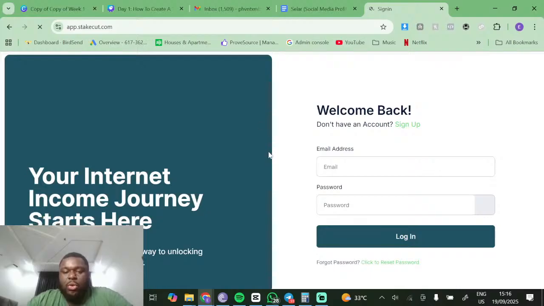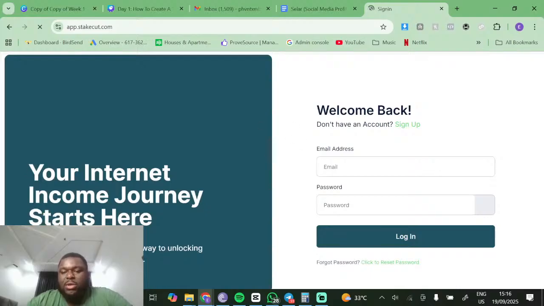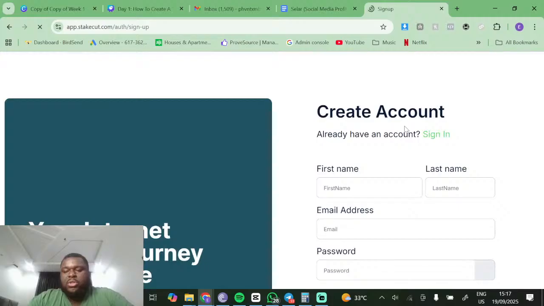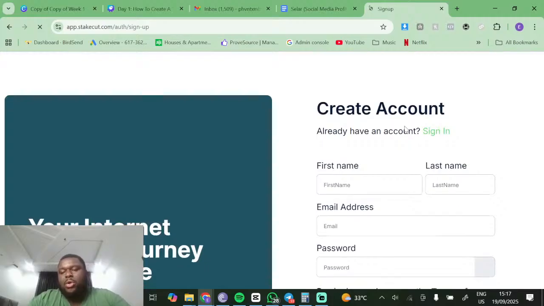So when you come to StakeCut, you will see here it says, don't have an account, sign up. So you're going to click sign up because you don't have an account. So you'll just click sign up. So let me do that. Awesome. So now I've clicked sign up and it's loaded.